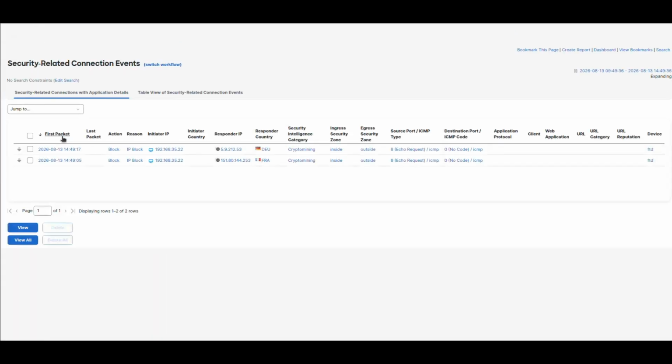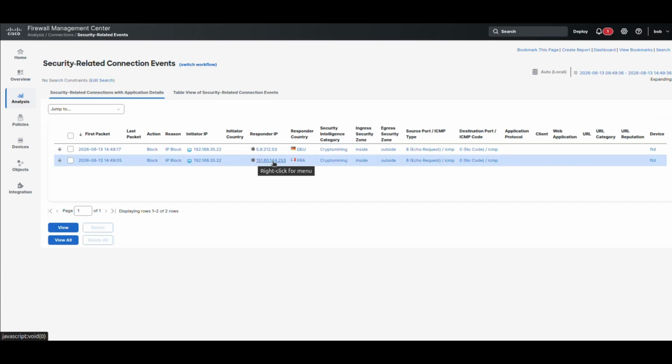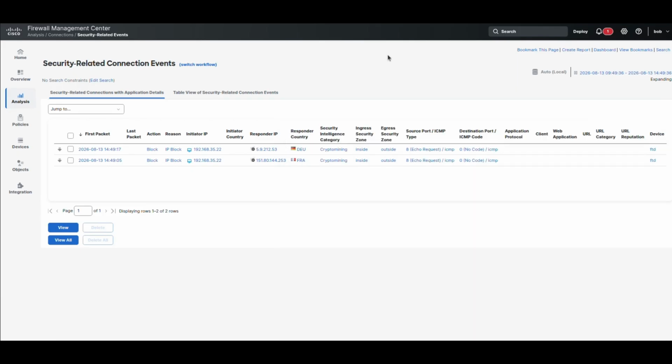And there should be two in here now. And there they are. There's that 5.9.212.53 and 151.80.144.53 address that we pinged. That's them right there. So that's how you can see the security intelligence hits that you're getting.